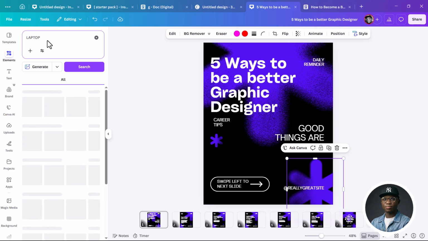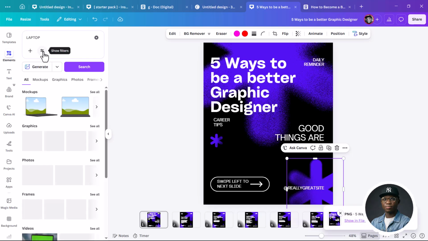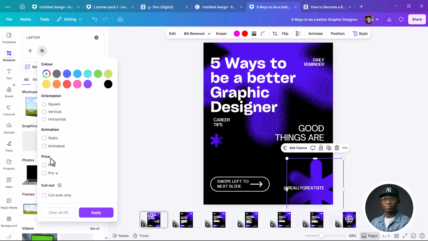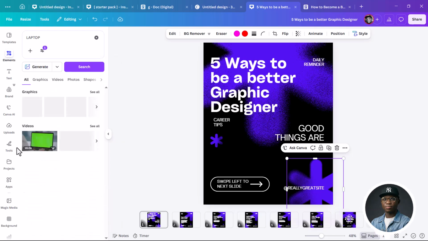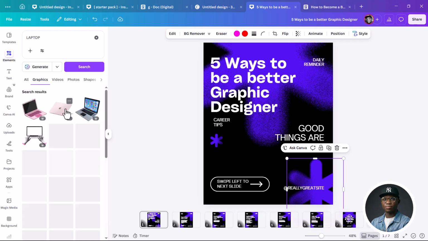Just search for laptop. Now that you're searching for laptop, you see this icon here, show filter. You click on this and say animated. It's going to show you the ones that are moving, and it's going to give you graphics. Under graphic, just click on this one, and all these ones here are the ones that are animated, meaning they move. Okay, I'm not seeing anyone moving yet.